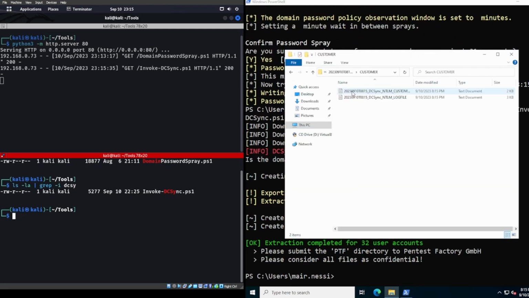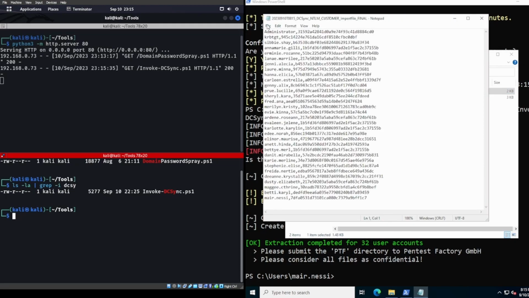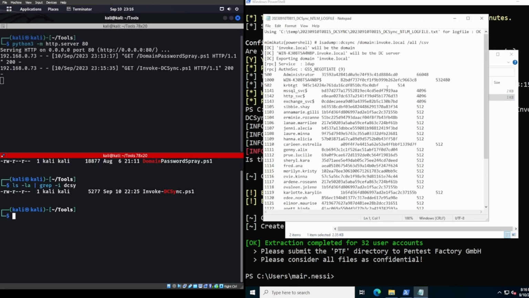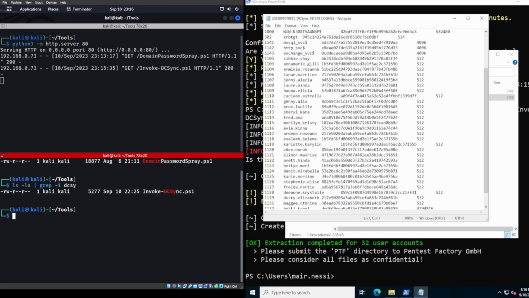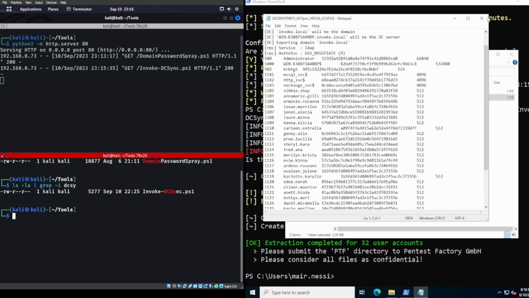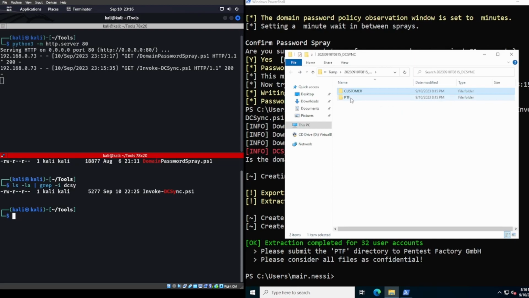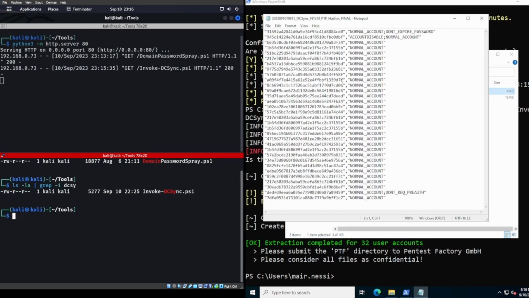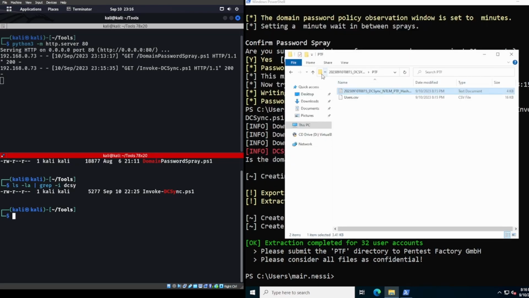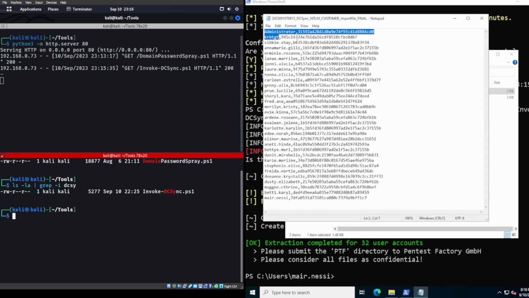We go to customer, DCSync, and there we are. We have all the hashes right there in a nice file for us. There's our LDAP portion of it right there. And I actually don't know what's in PTF. Let's go ahead and see it. There we are, just the hashes alone by themselves. So that is a DCSync attack within Windows. So we could bring this back to ourselves, or we could utilize this to do a pass the hash, right?